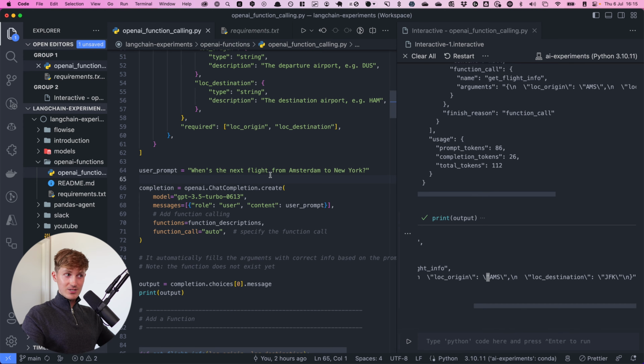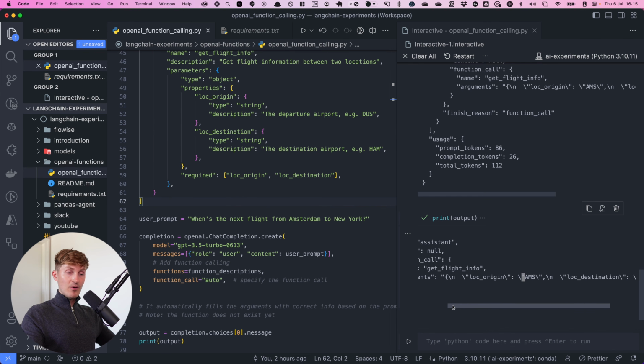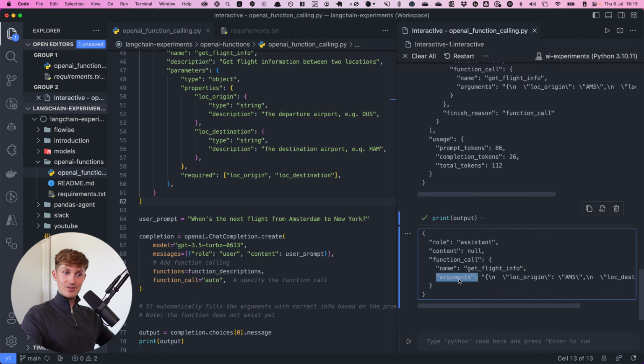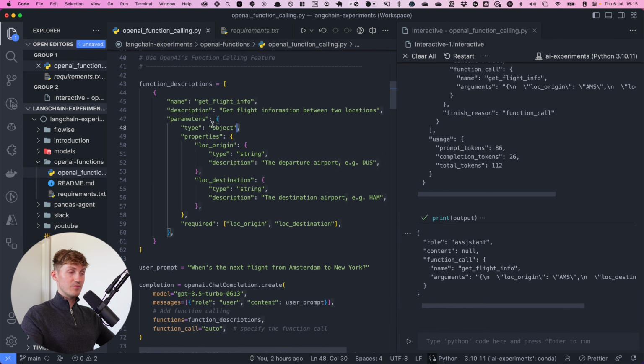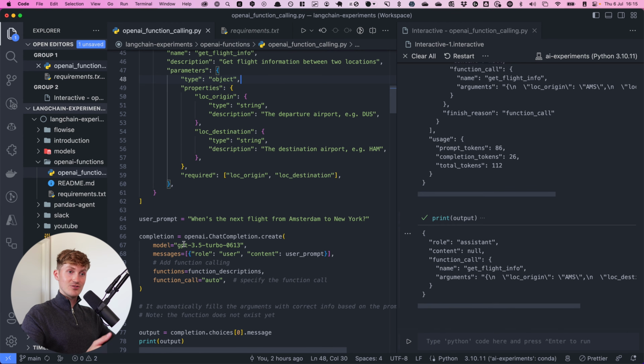So it interpreted the question from the user, and it understands that it has to convert Amsterdam to AMS and New York to JFK. So it converts it to the actual flight tickers based on the descriptions that we've provided over here. And now it also provides just that in the form of an arguments key that we can access here. And this is an object that we can use because we've defined that we want an object. And now this is really where it gets interesting. Okay, so now we have these arguments basically, but what can we do with it?